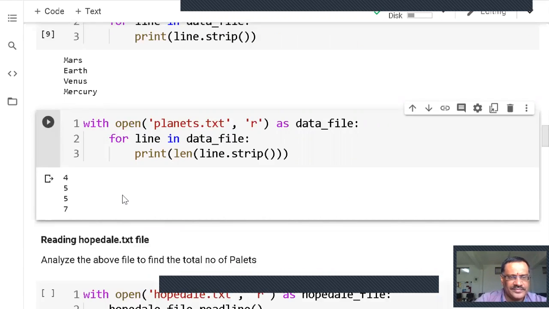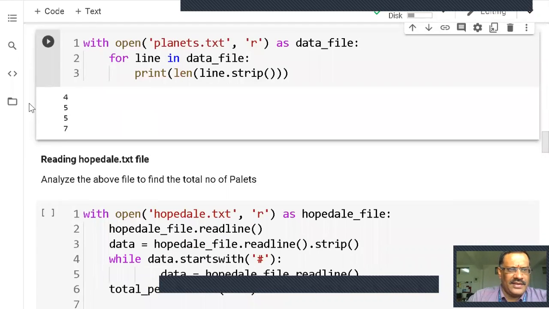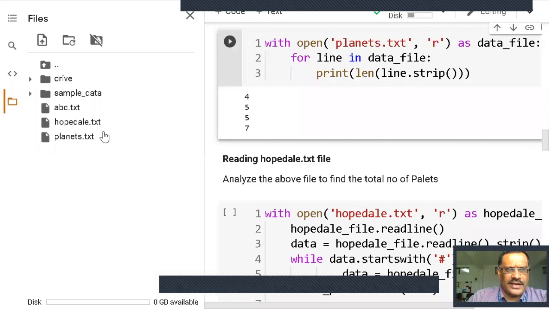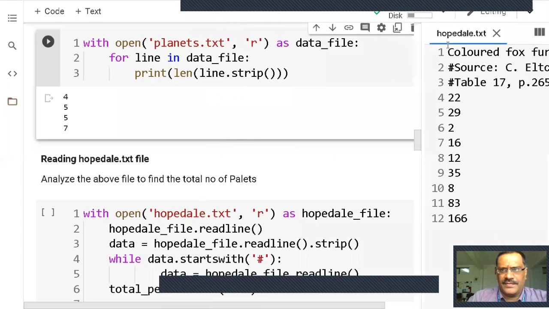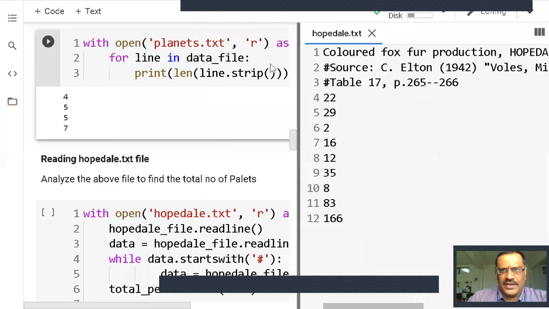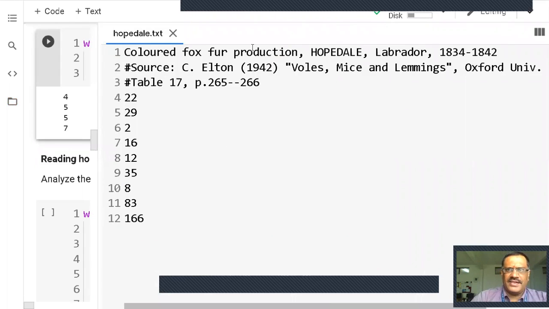You can display. And there is a file called hopedale.txt. Let us look into that hopedale.txt file. It's a very big file. Okay, I'll just open it. Look at here, yeah, this is the file, hopedale.txt. The first line is giving: it's a Color Fox production.